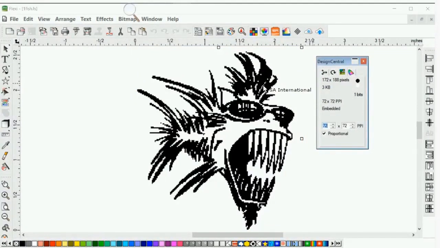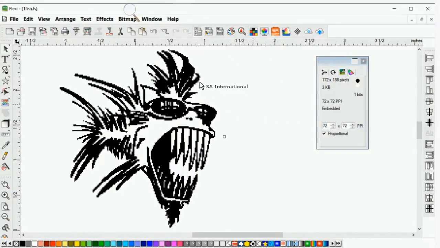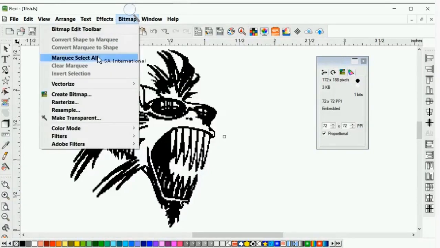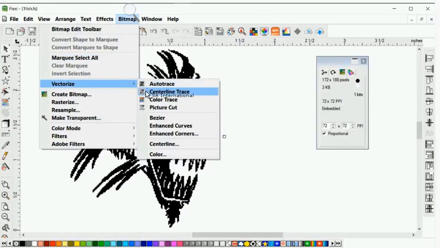So in many programs, this would be very difficult to vectorize. But Flexi is one of the most powerful tools out there in the market for tracing or vectorizing poor quality images like this. When your resolution is fairly low, if you're looking at, say, 150 pixels per inch or less, there's a great capability in Flexi to vectorize. I'm going to actually go to my bitmap menu, and then I'm going to go to vectorize, and I'm going to choose the middle one down here called Bezier, B-E-Z-I-E-R.